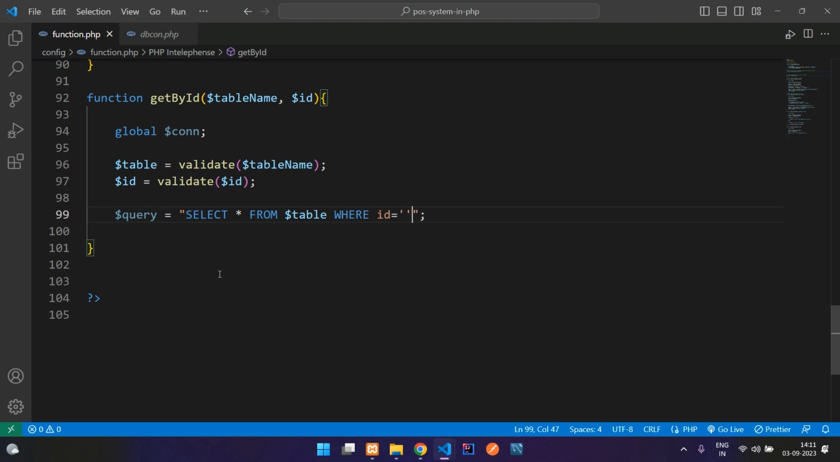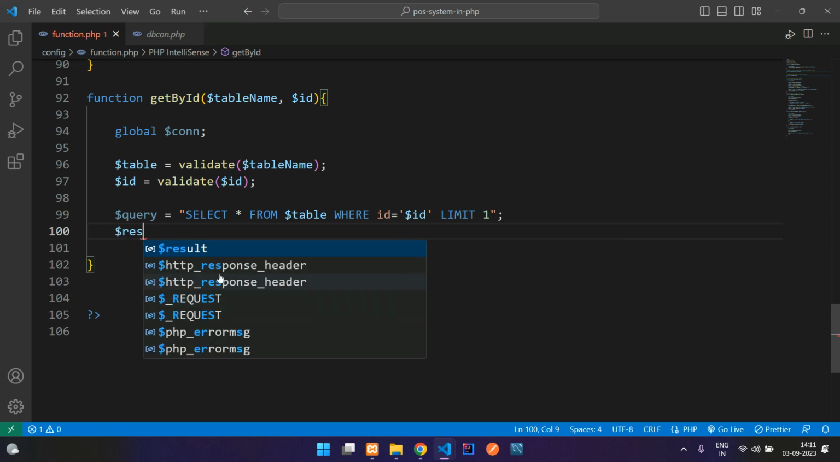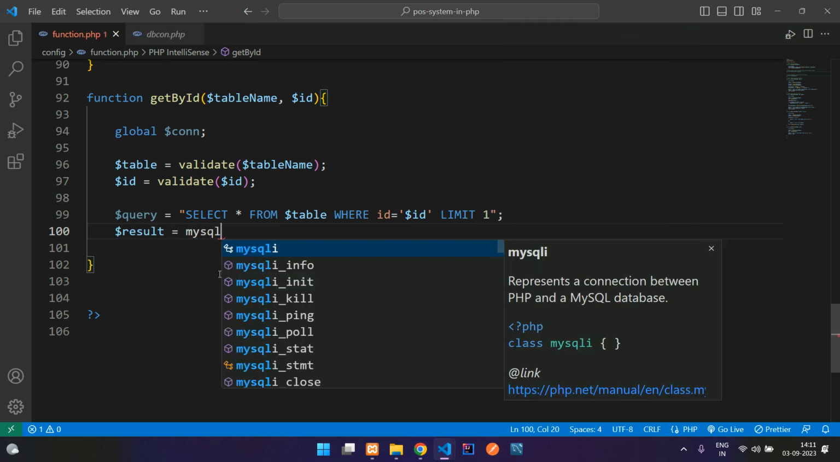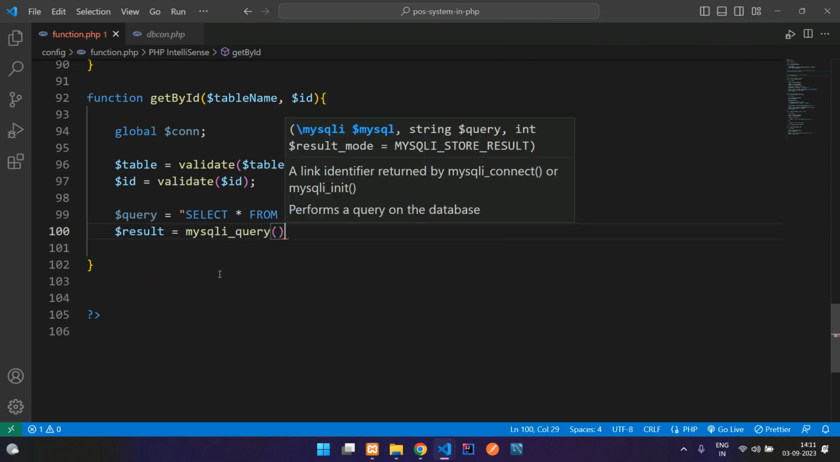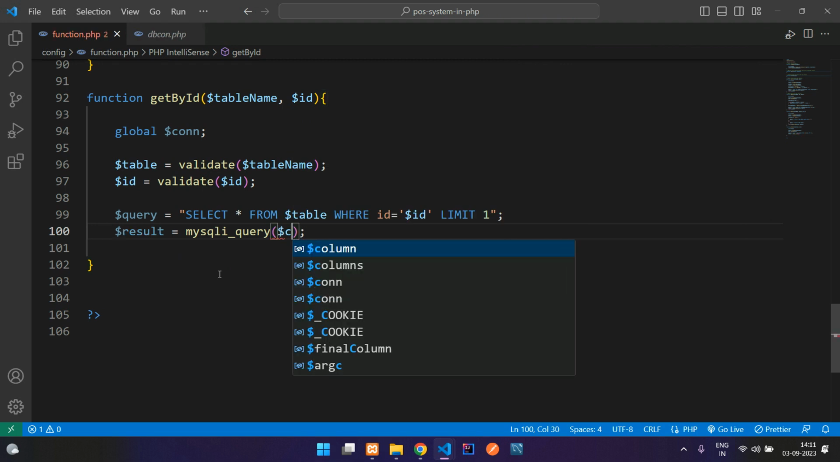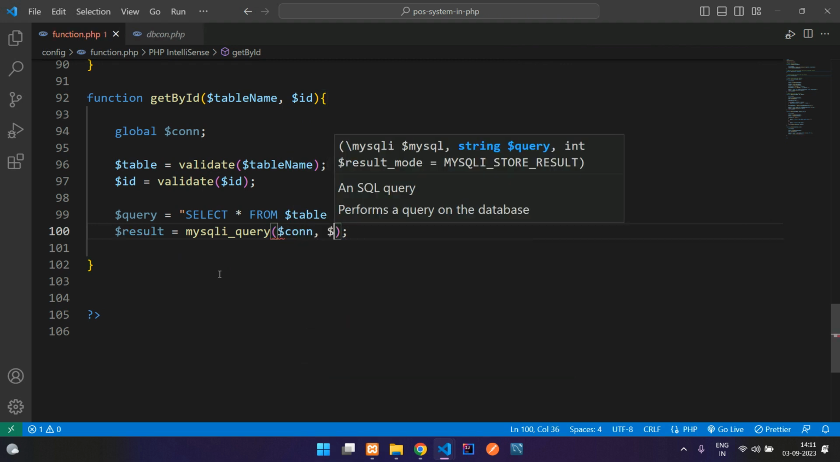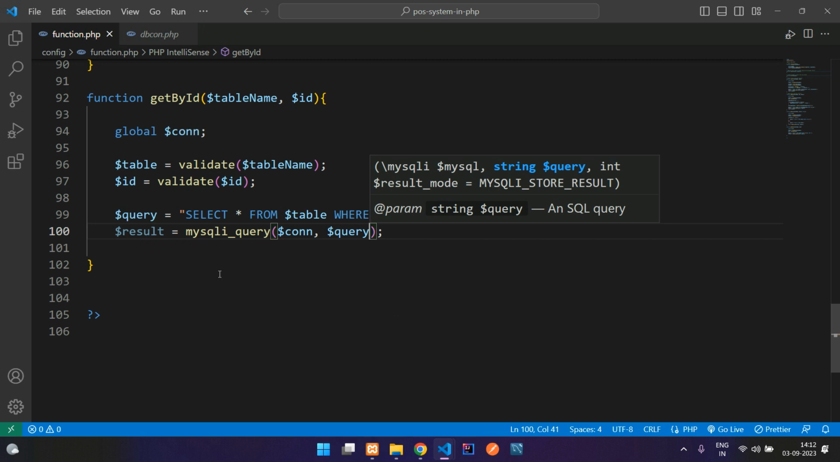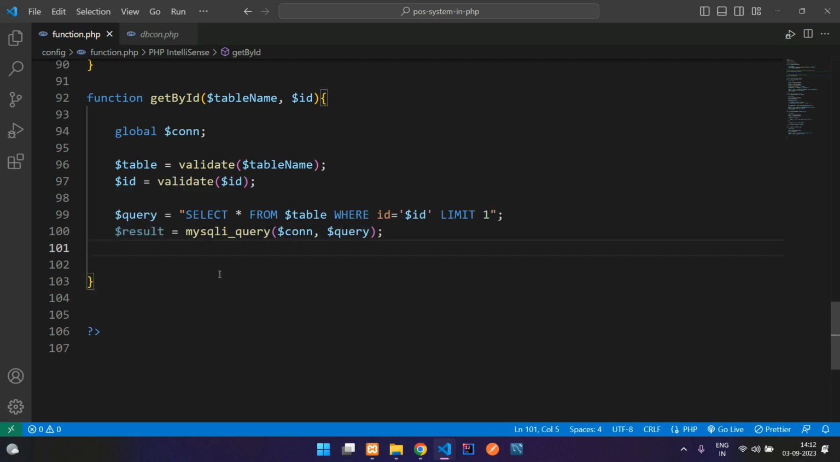Perfect. Now let's write the query like select star from $table, where id equal to, inside single quotes, $id, and add a limit, like only one record you should be able to fetch. And now let's execute this above query and store in a variable called result. So with the help of MySQL query function, you are going to execute the above query. So first you are going to call the connection and then your query.